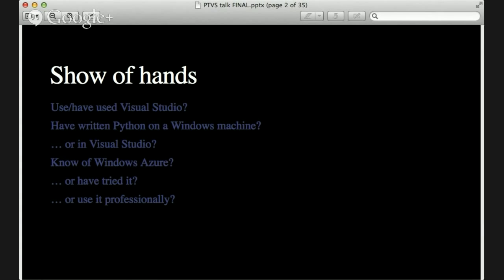So just to gauge your experience and knowledge of this, how many of you currently use or have ever used Visual Studio? Okay, so a fair amount. Have written Python on a Windows machine? Okay. In Visual Studio? No one. Okay, so I'm going to teach everyone something new today. That's good. How about anyone who knows of Windows Azure? Okay. Have you tried it? Okay. You use it frequently? Okay, so I'm going to be teaching these two things today.